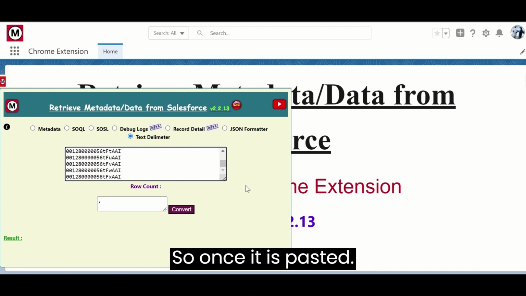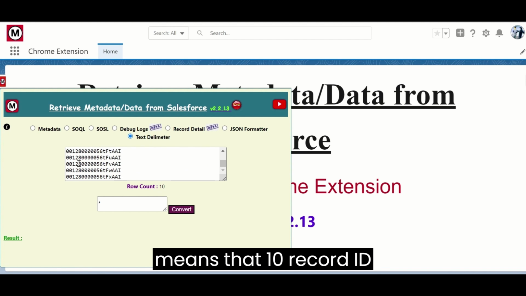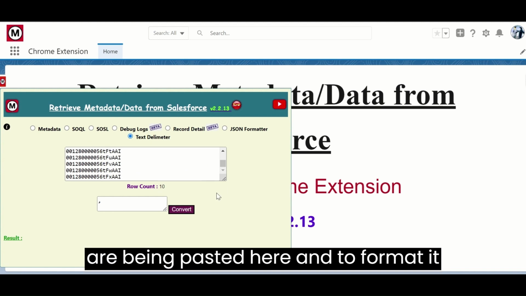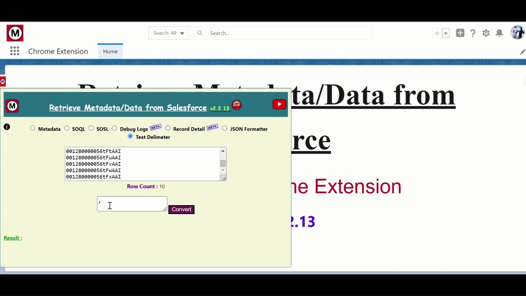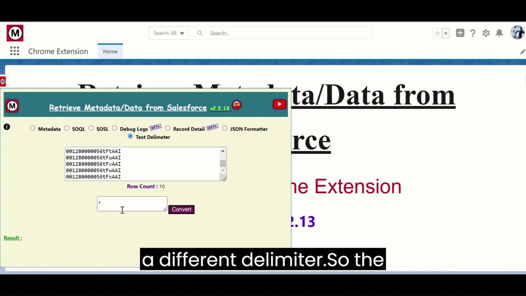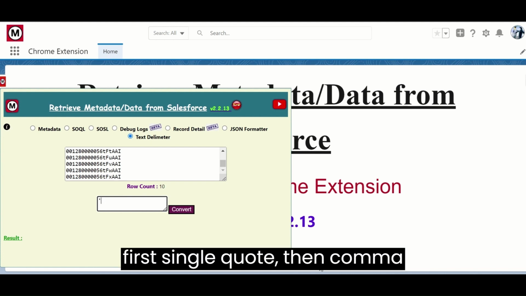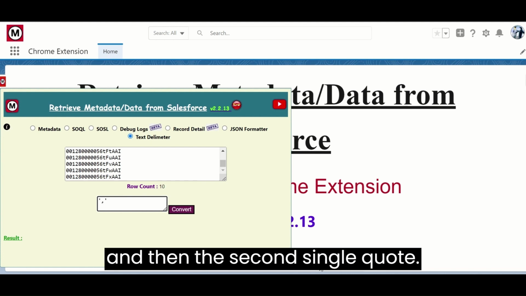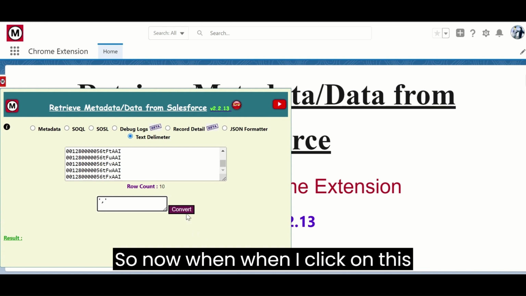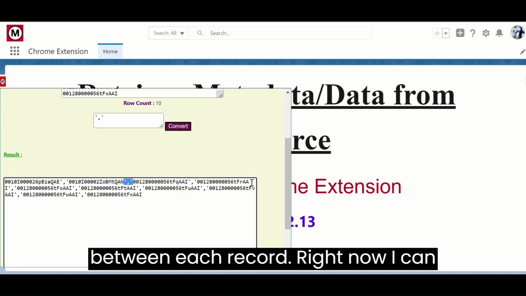Once it is pasted and you click outside, you can see the total row count is 10. This means the 10 record IDs have been pasted here. To format them, I need to put in my delimiter text, which will be added along with this data. The default delimiter here is a comma, but for my SOQL query I need a different delimiter: first a single quote, then a comma, and then a second single quote. Now when I click on the convert button, it gives me the data with this delimiter text in between each record.